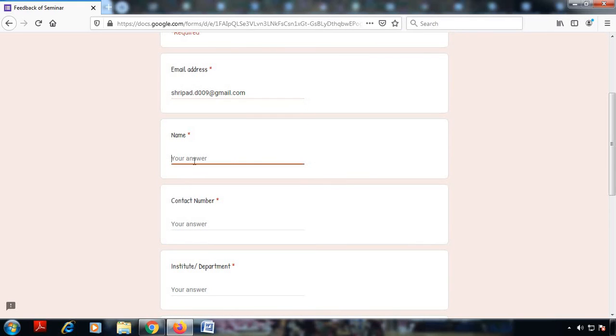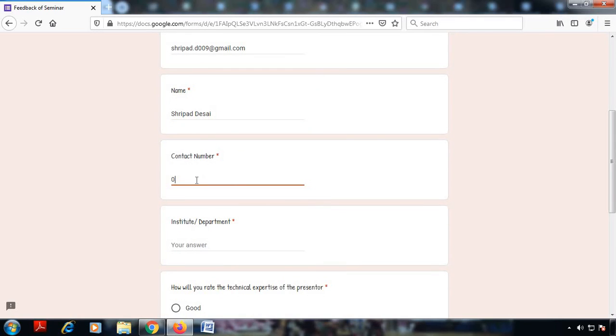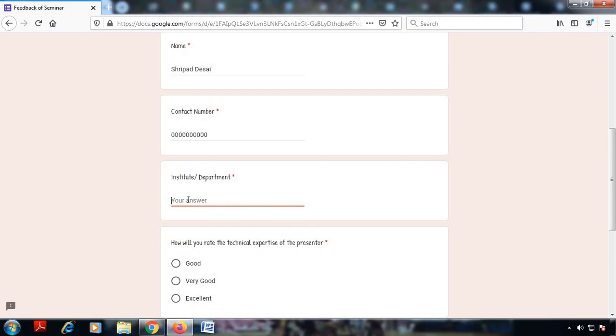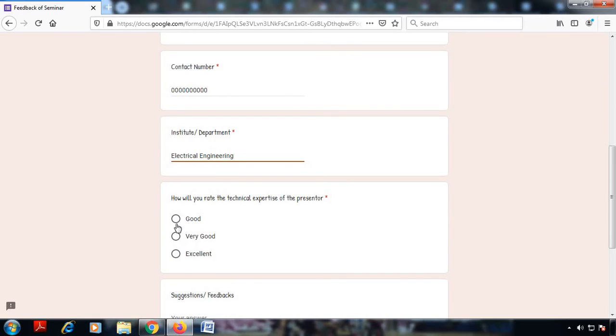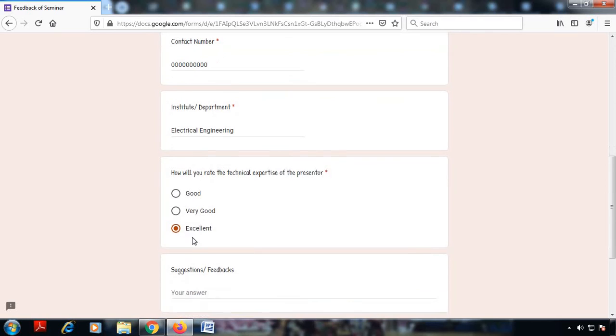I'll put my name here. It's going smoothly, there's no issue. We have to put the contact number. I have put the contact number as well. I have to put the details of the department to which I belong. I'll mention it. Here it is. Now the multiple choice question comes. You can select any of those. How will you rate the technical expertise of the presenter? I feel they were excellent. That is why I'm going to select excellent.